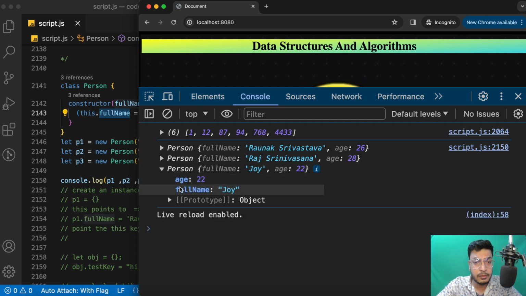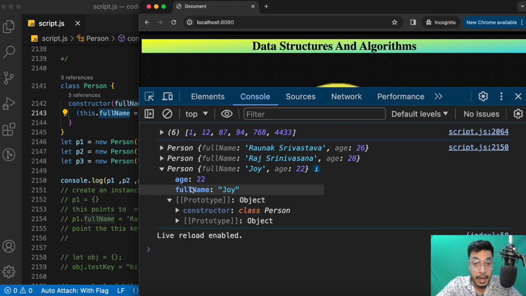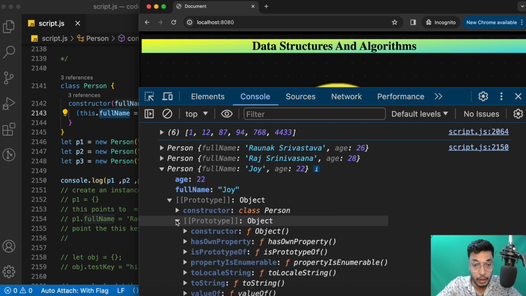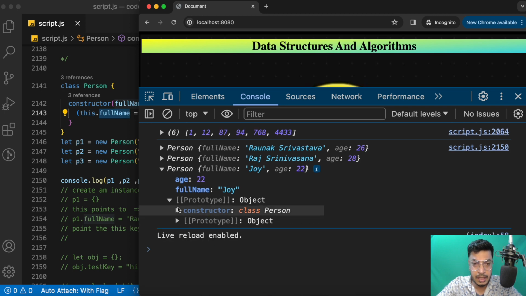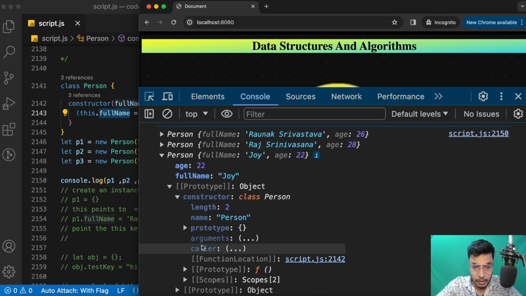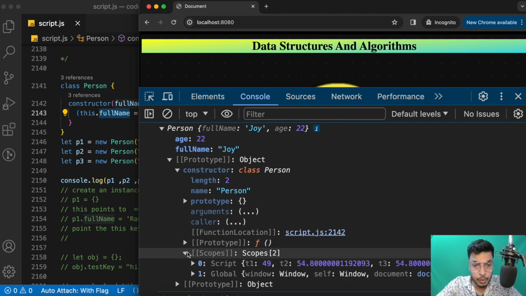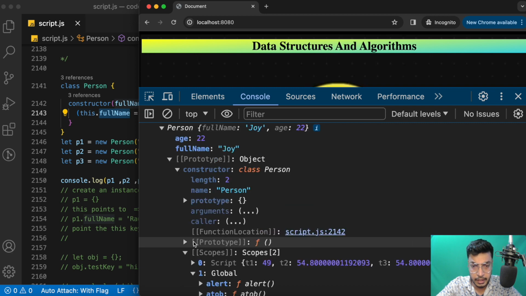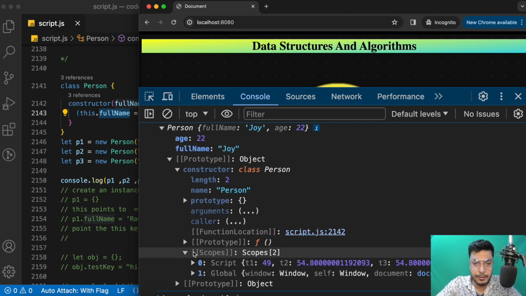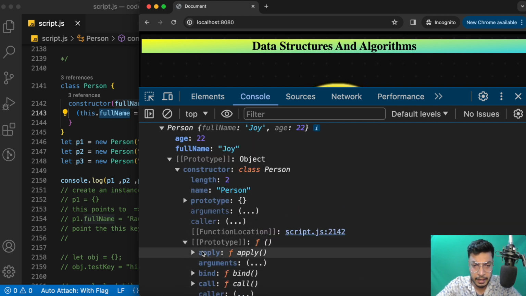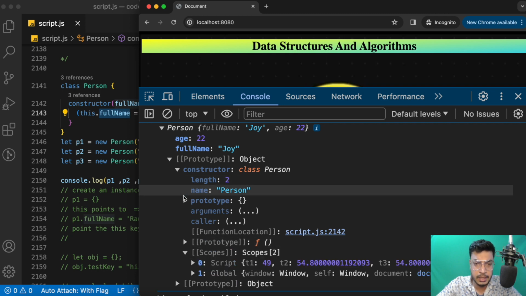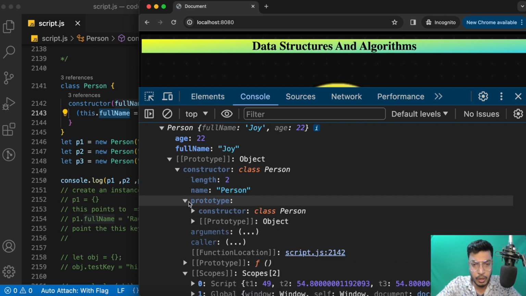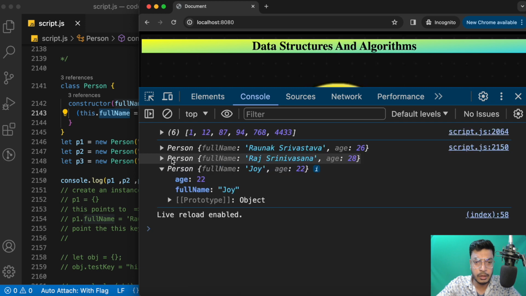If you see, we have properties here, and if you see the prototype, it's an object, and in the prototype constructor we have class Person. So this is not what we want. It has two scopes, one is script and the second is global. Anyways, in case you are curious to dive into this, then you can explore this. Otherwise, if you already know about this, then you can move on.